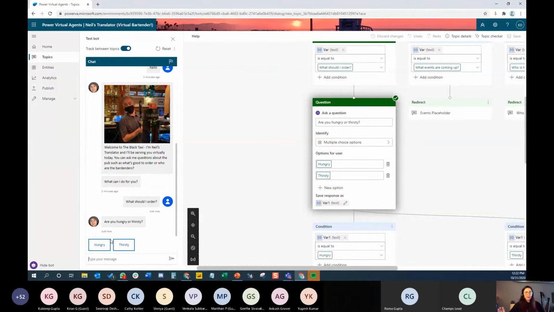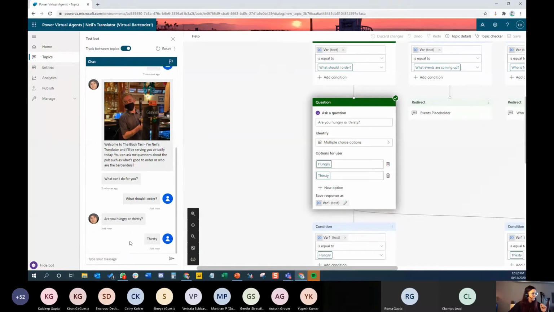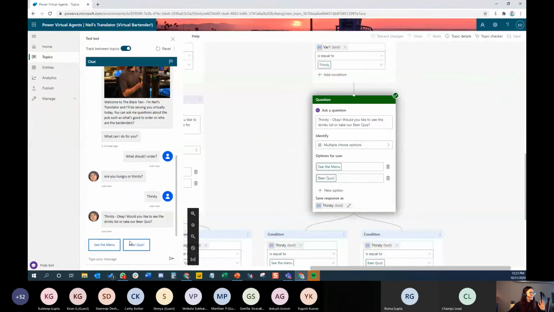First things first, when you are at the Black Taxi, they offer amazing food and also amazing drinks. So you can either say, hey, are you hungry or are you thirsty? In this case, I'm going to tell Neil I'm actually thirsty. And what he will do then is he will say, do you want to see the menu or do you want to take the beer quiz?